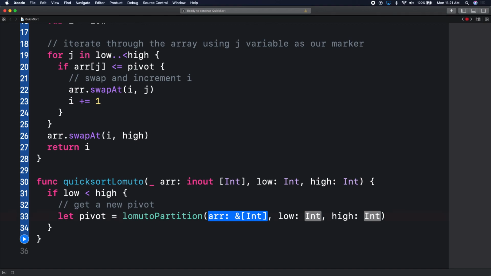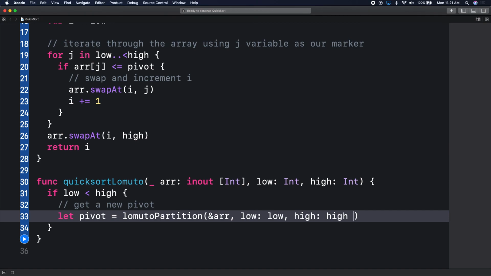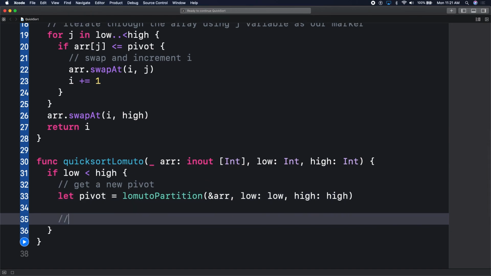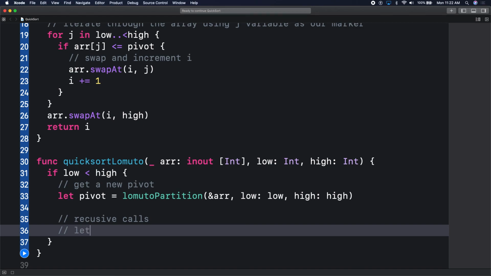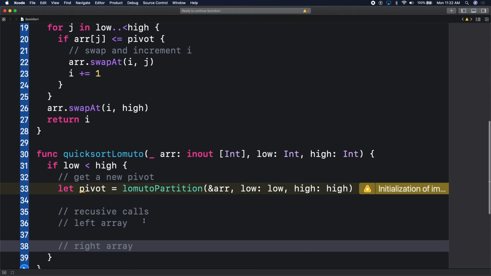Again, our array is expecting to be inout. We need to mark it with an ampersand, because that array itself changes every time. It's inout, it changes every time. It gets smaller every time. Okay? So here I pass low and I pass high. And now we need to go ahead and do our recursive calls. We need a left array and we need a right array. So both those arrays need to basically get to a count of 1 and then we're done.